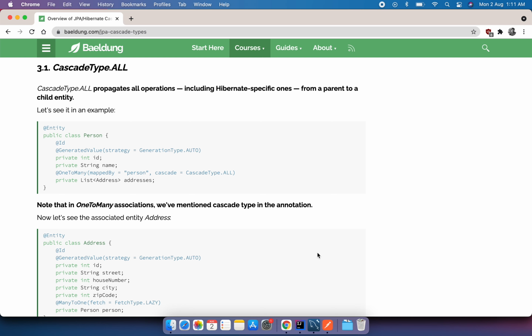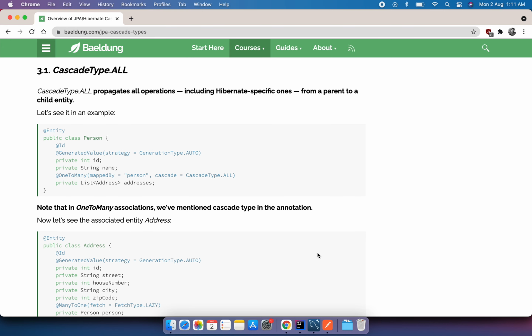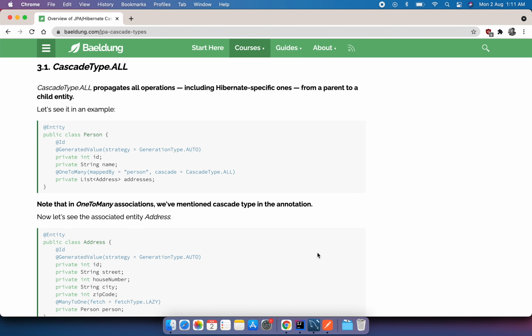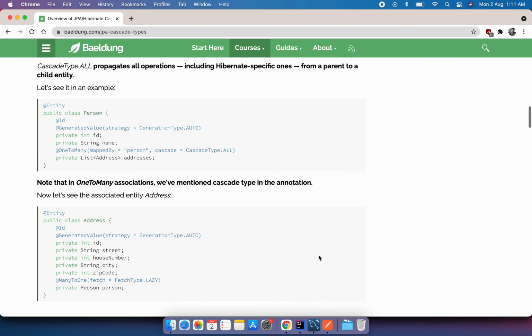Today we'll discuss the Hibernate JPA Cascade type. We'll be mostly focusing on Cascade type all and Cascade type persist in this talk, and we'll be making a basic difference between what is Cascade type all and Cascade type persist using a Spring Boot application.